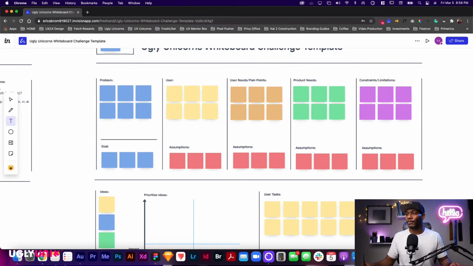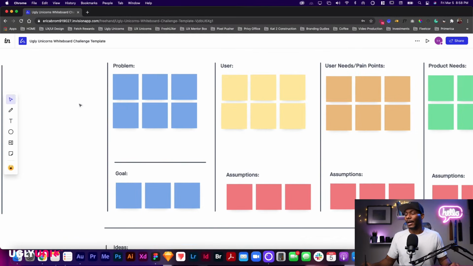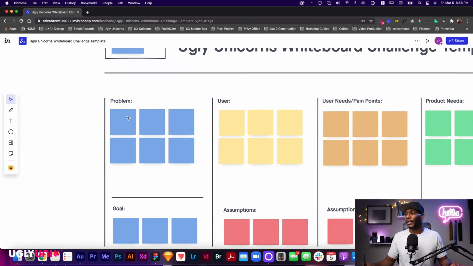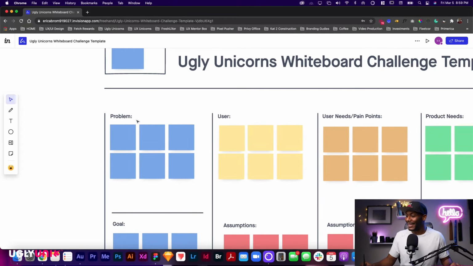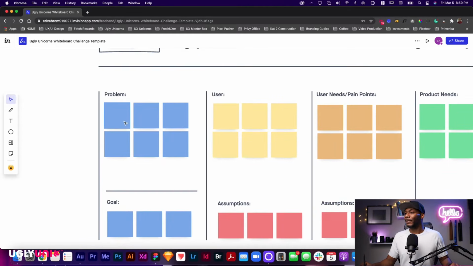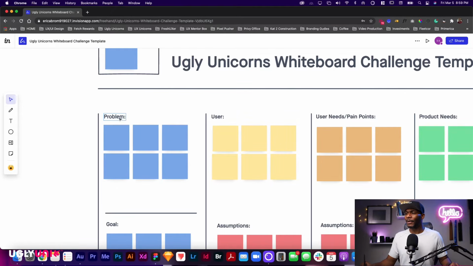Because the reason why I do it this way, it just helps me be pretty... what am I trying to say? Organized. Pretty organized. Man, that took a minute. But yeah, this helps me be very organized. So I'm able to go in and just break down my process.